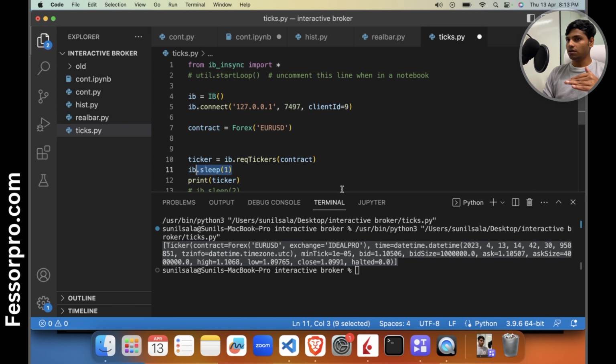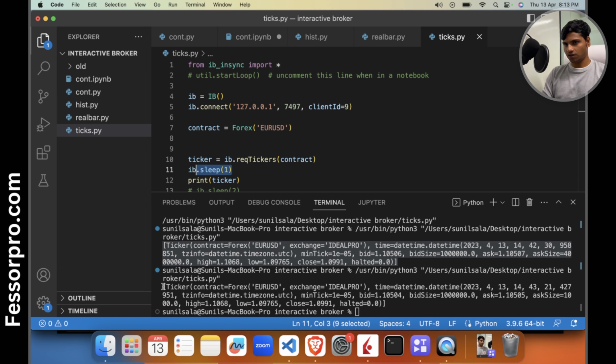So after having 1 second of pause, only then will I print the data. So this is the data that I'm getting. Let me just copy this data.